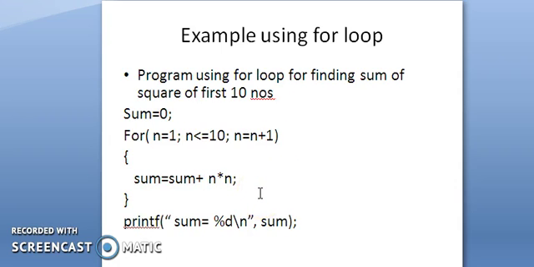A simple example for the for loop is like this. A program for finding the sum of the squares of the first 10 numbers. For this, sum is initialized to 0. Inside the for loop, the variable n is taken, n is from 1 to 10 and it is incremented with n = n + 1. Inside the braces, sum = sum + n * n is calculated, as we want to calculate the sum of squares.